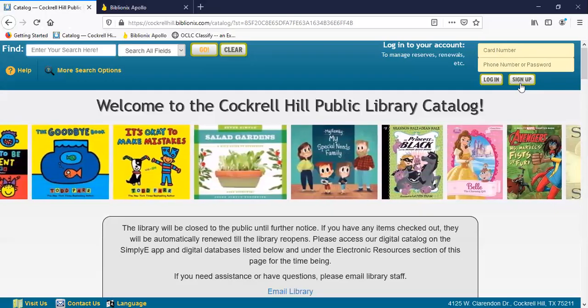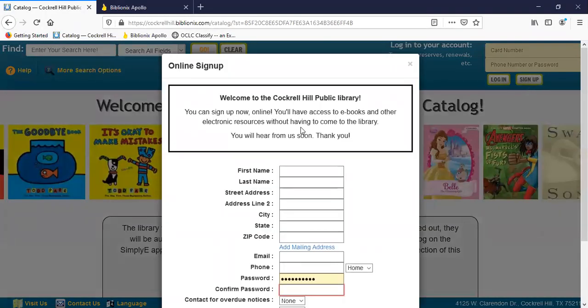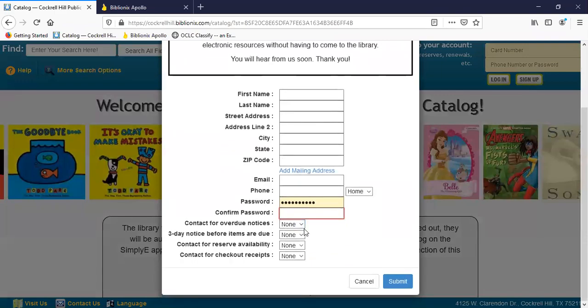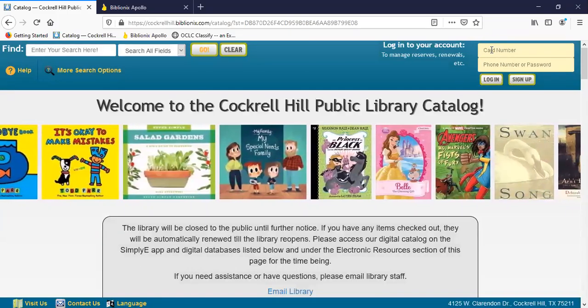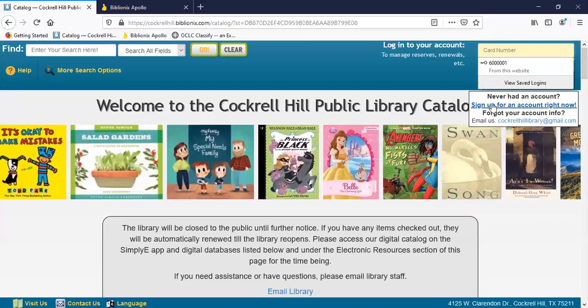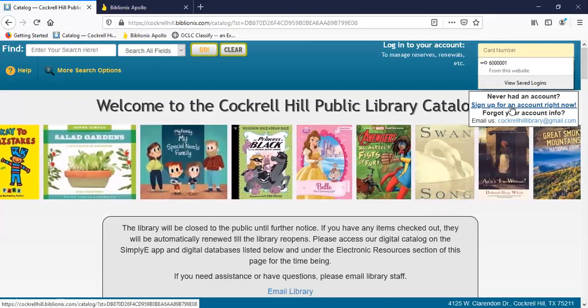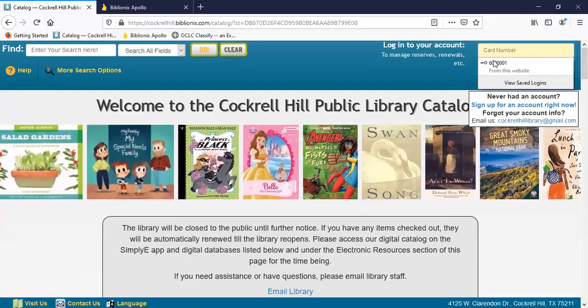Now, if you don't have a library card, you do see there's a button here you can click to sign up. It's going to ask you some information here. When you submit, it's going to send me a notice that you're interested in joining, and I'll finish that out and get you a library card. You can also click here, where it says never had an account, to sign up that way. It also has my email address here if you need to reach me.